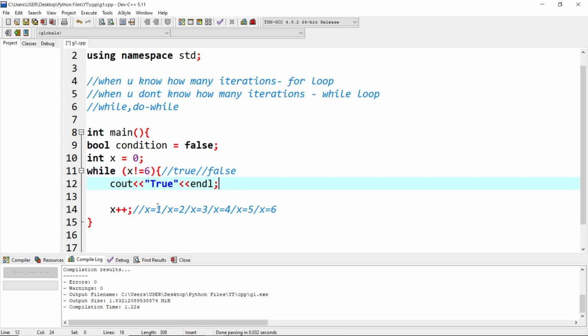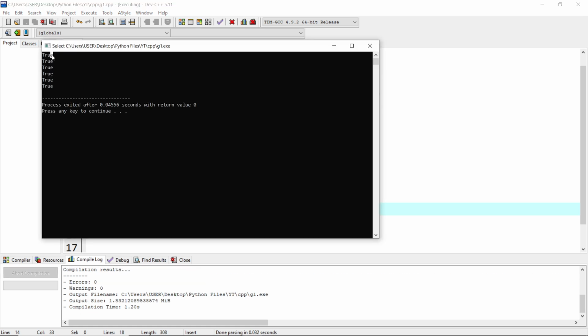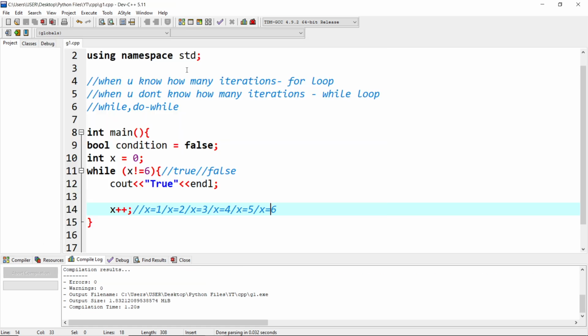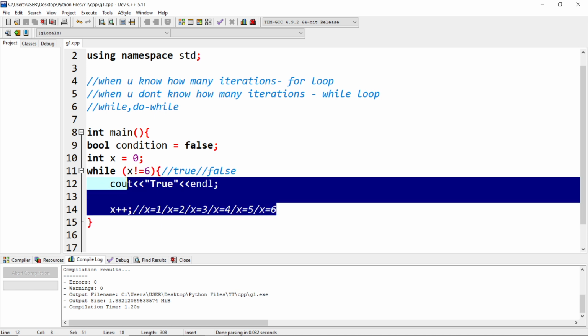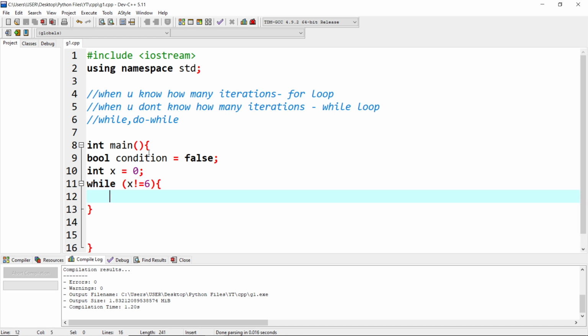So how many times does this loop run? Run once, 2, 3, 4, 5 and 6 times. Let's see if it prints out 6 times true. 1, 2, 3, 4, 5, 6. So yeah, that's what it is. 6 times it printed out while true. So sure, that's how you do a while loop. Pretty simple.